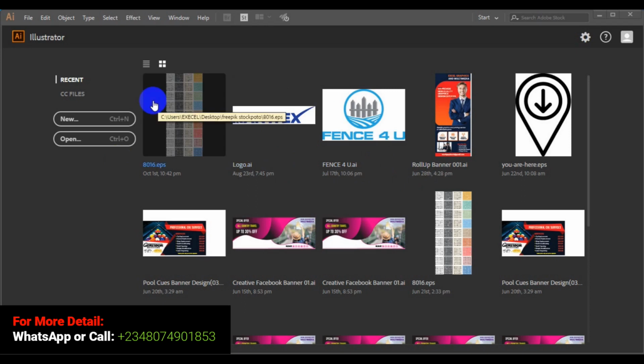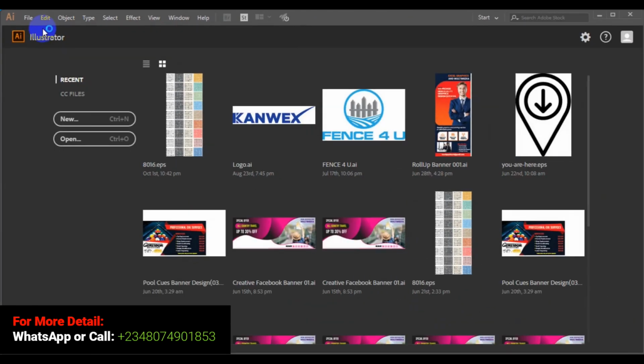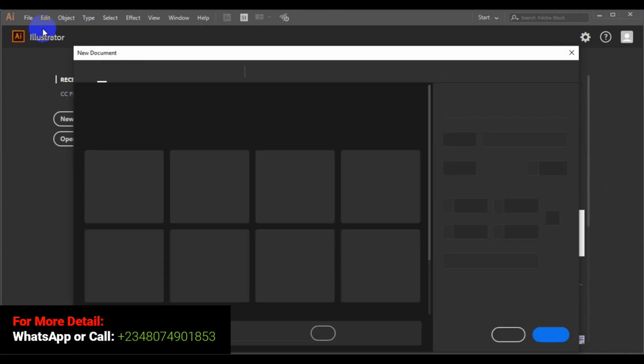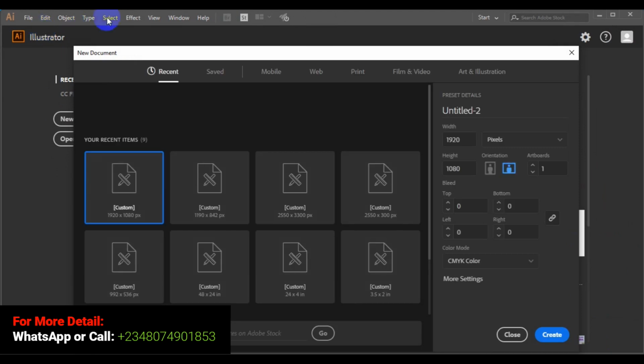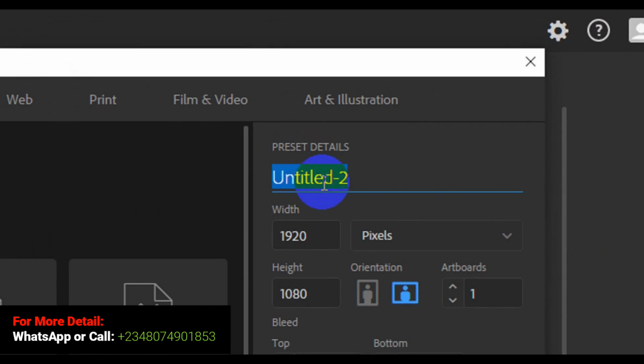The first thing we need to do, as far as you have opened your Illustrator software, is go to File, then click on New. Come here and type your design name, which should be corporate roll-up banner.